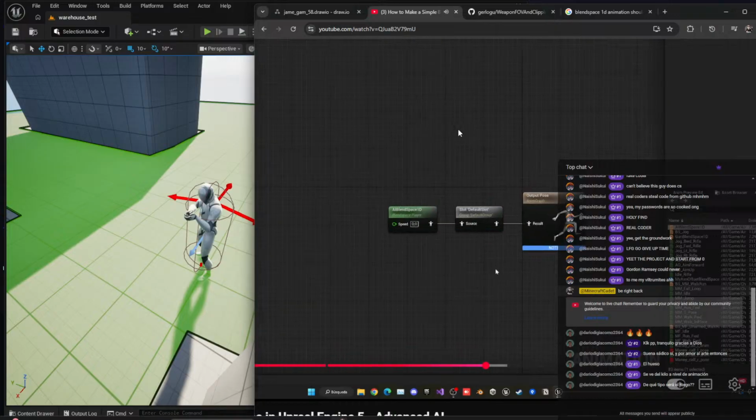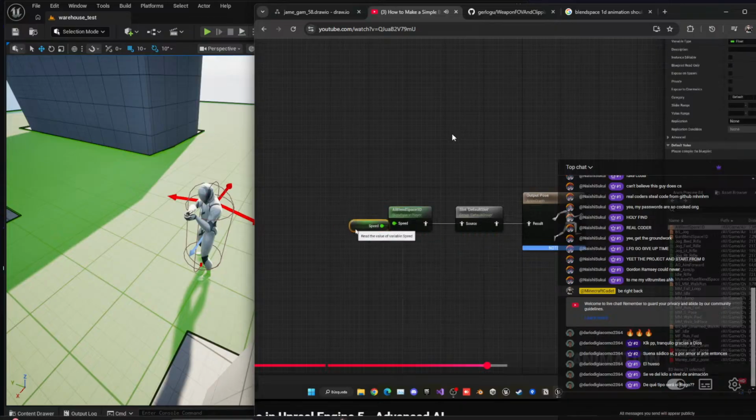Let's see. And attack and stop. Then right click, I'm gonna grab speed. Now going real quick.